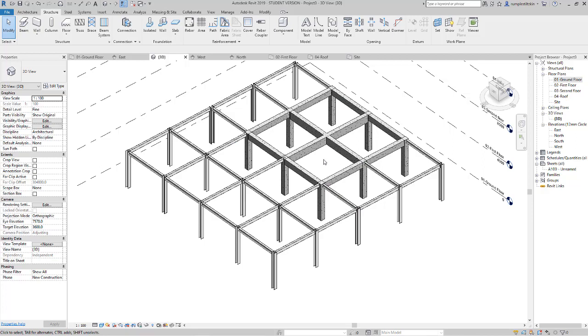Okay, so the final bits will be sort of the homework bit, and then there'll be a little quiz on Top Hat just to finish off this week.